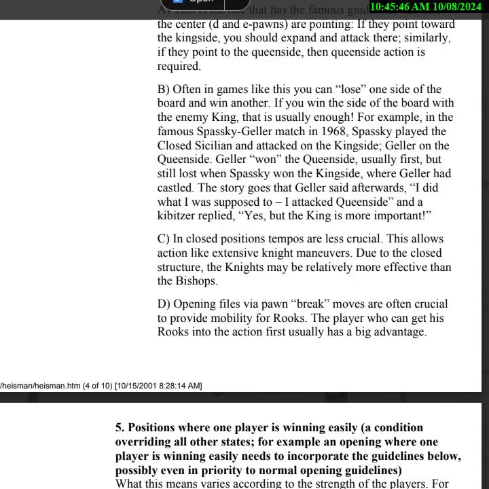Okay, and the last point I have here on principles for blocked centers is that opening files via break moves is crucial to provide mobility for rooks and even other pieces as well. The player who can get his rooks into the action first usually has a big advantage. That's a good general principle which can be applied in the opening as well as here in the locked positions.